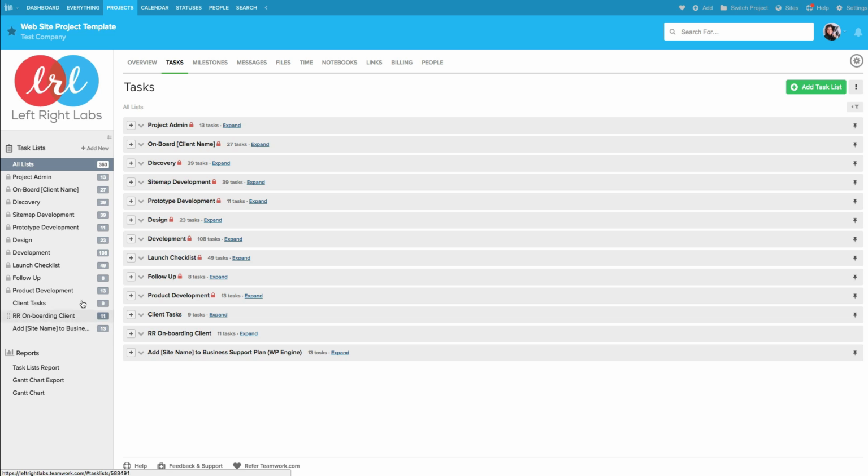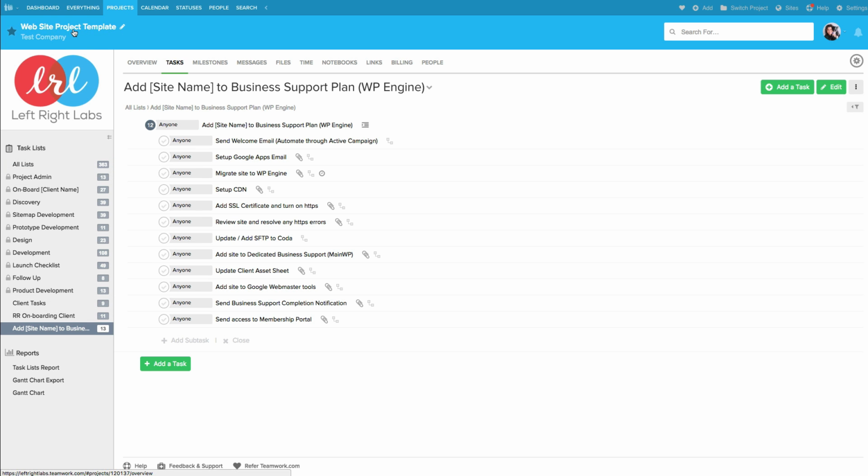I'm going to start out by going into a template project that I have set up. It's called Website Project Template. And in our template, we have a list of all kinds of different sub-processes, I guess you could say, sub-pieces of a project. And I'm going to start with one called adding a client to our business support plan. We're on WP Engine, so this process is specifically around getting someone onto our WP Engine account and setting their entire, basically onboarding them is what we're doing.